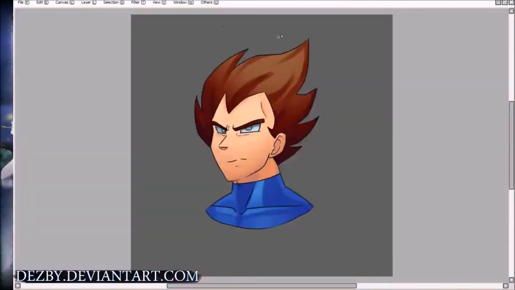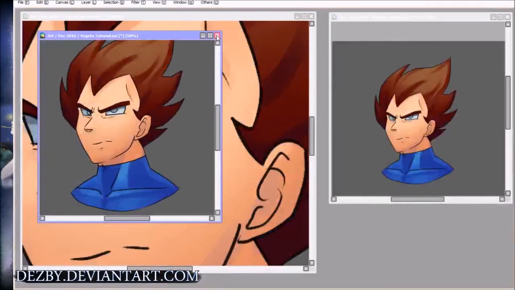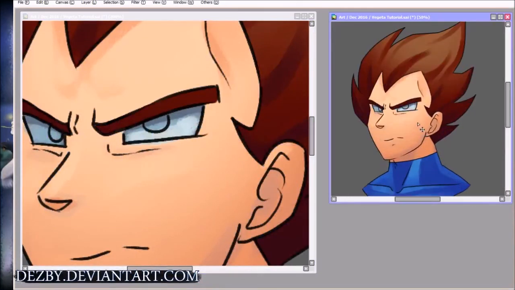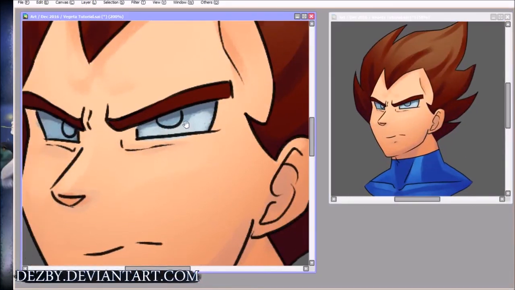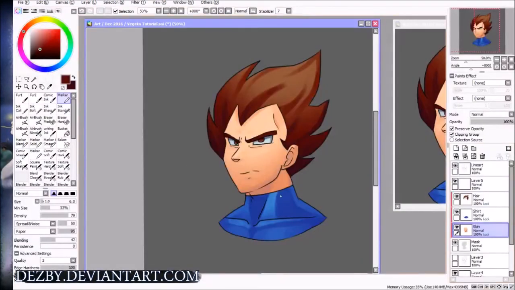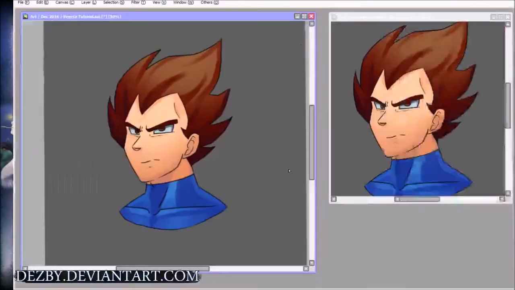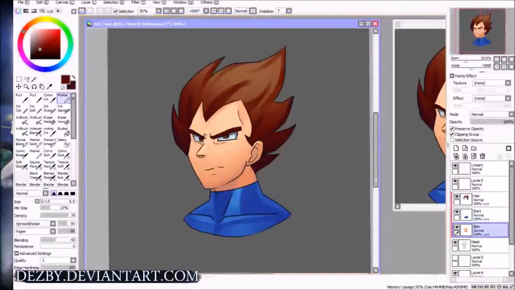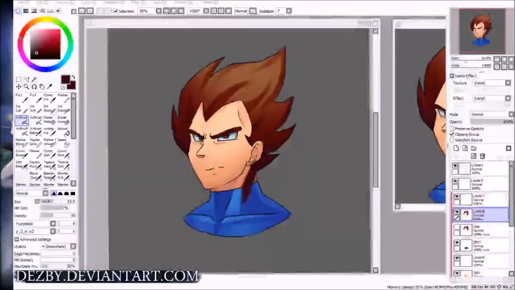Also, it's good to have your second window up to also see how you're doing. So your skin looks a little muddy, like it looks a little gray. Personally, I'm not a fan of that, and I want to bring more life.